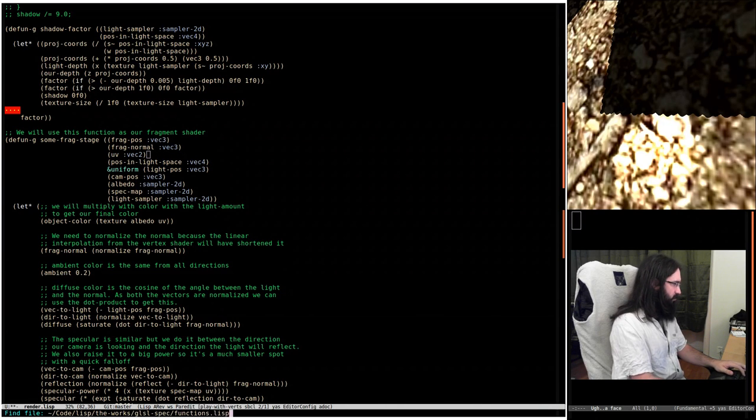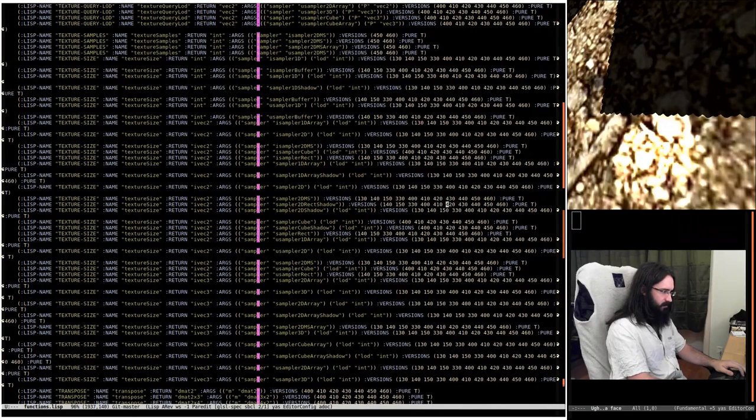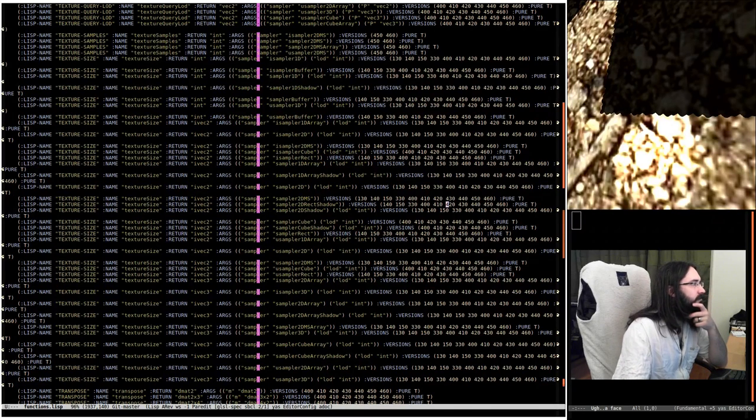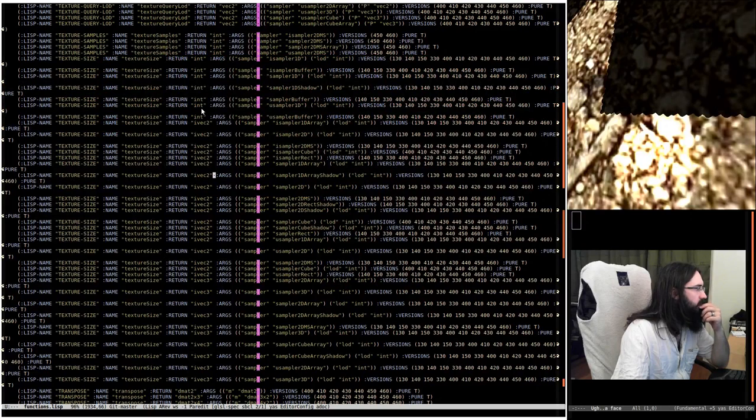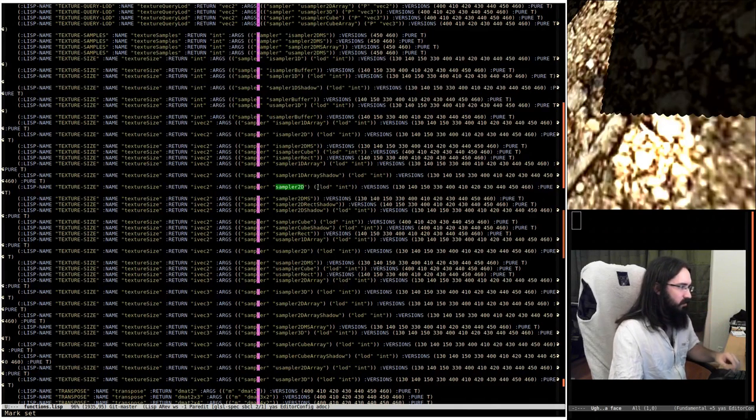GLSL spec functions.lisp. Okay, so yep. Looks like all of the ones I have here. Oh no, wait a second. Yeah, I'm probably missing some implementations of texture size. Seems like I have ones for iSampler 2D. No, here we go. Oh yeah. Sampler 2D, but with LOD specified. I don't have the one for Sampler 2D without LOD specified. Okay, so that's another ticket.